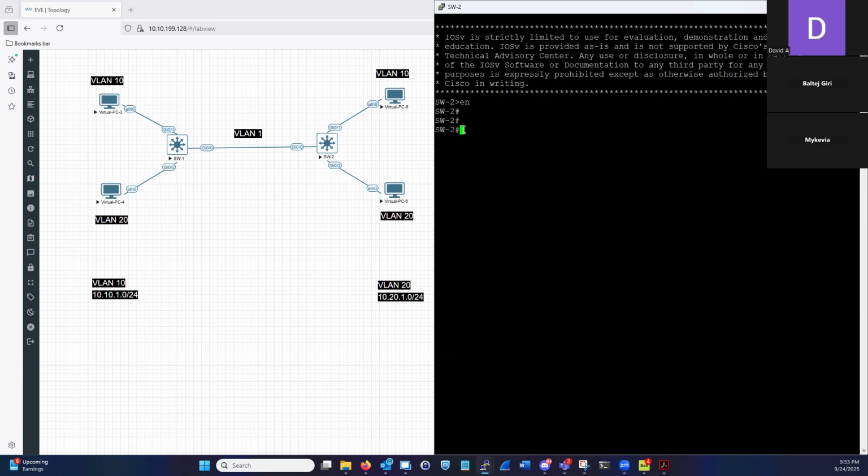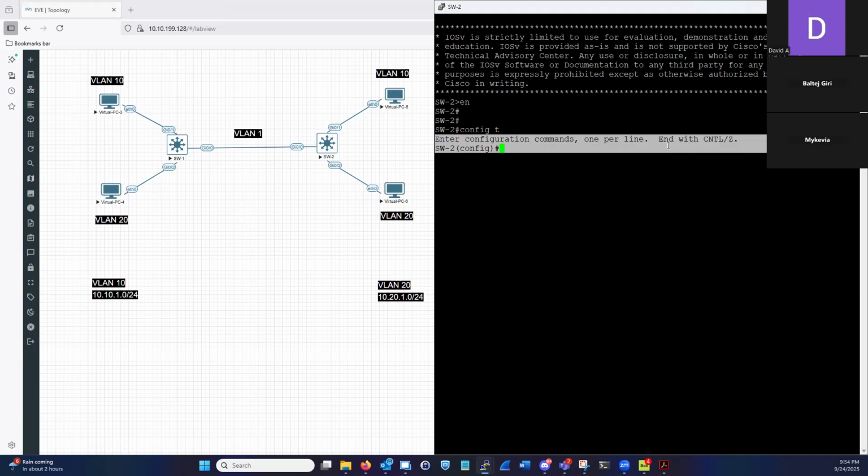But we want to make changes that are going to globally affect the device. We need to get to global configuration mode. To do that, remember you guys learned in part 2, we need to go ahead and do configuration terminal, or the short term config T, okay? So the switch tells us, hey, enter configuration commands, one per line, end with Control Z. Okay, so now we're here.